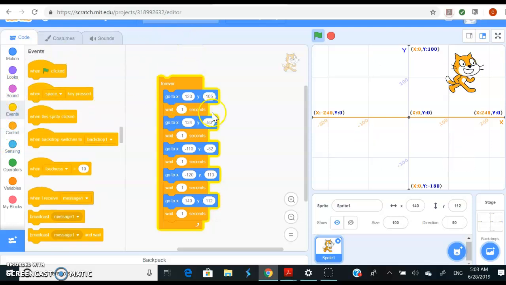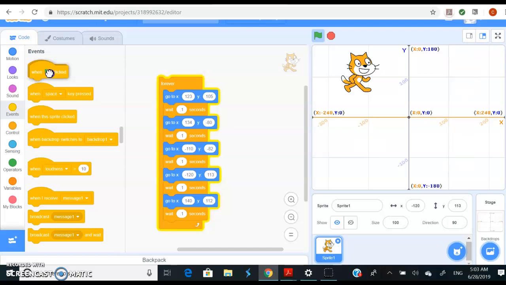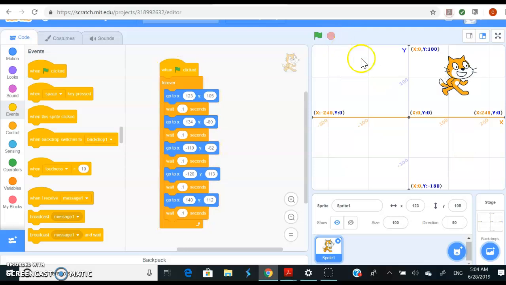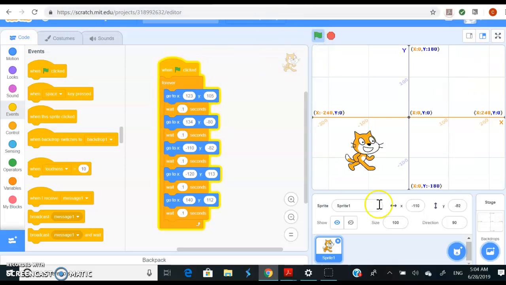Then if I don't want him to just continuously go around like that, I can pull in some other commands under the Events tab. And over here I'm going to put up at the top when the green flag is clicked. So I'm going to hit the red stop sign and stop Scratchy from being in motion. But then when I click this green flag, he's just going to go around and around again. So red stop, green go.